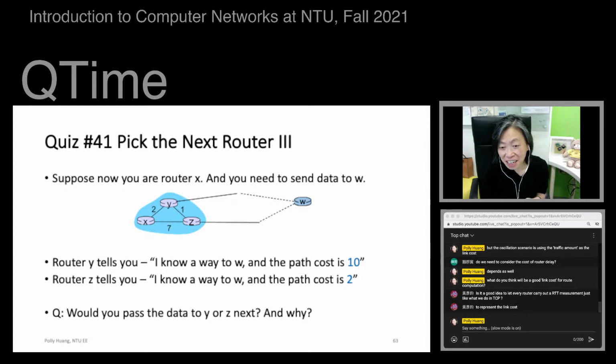Oh, cool. Okay. Team 4, Team 1, Team 12. So Team 1 here is thinking straightforward. From X to Y, cost is 2. And Y says, hey, cost from Y to W is 10. Then adding the two values together, 12. And for Z, the link cost from X to Z, if it's a direct link, is 7. And from Z to W, 2. Adding up the two, 9.